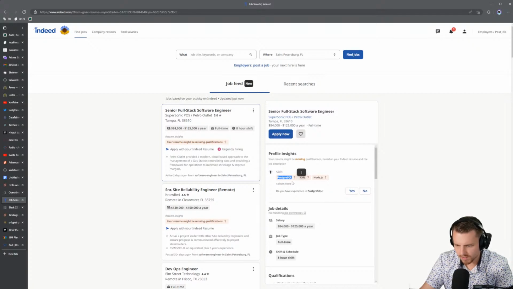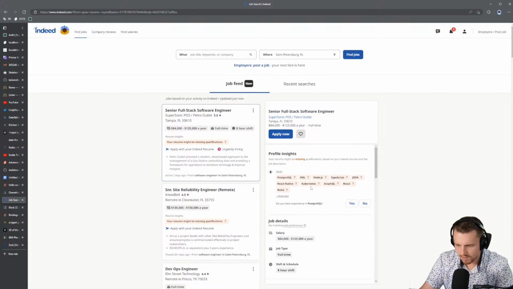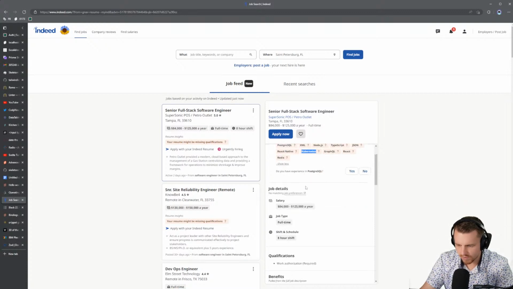Hey, we're using Postgres right now. We're using Node. We're using TypeScript. We're using some JSON. We're not using React. We're not using native or Kubernetes, GraphQL, or Redis.